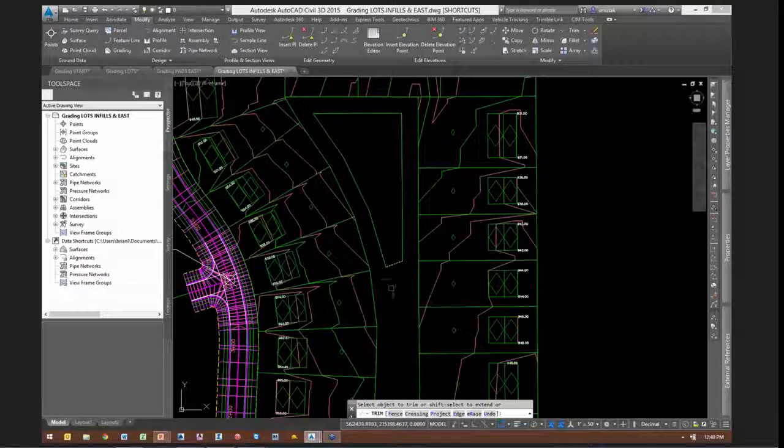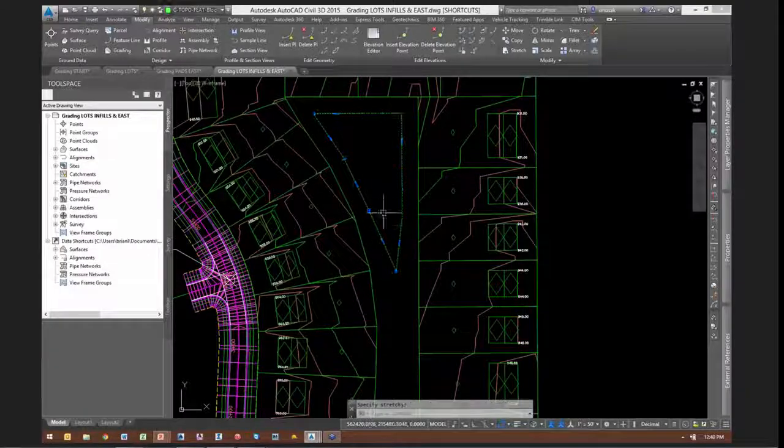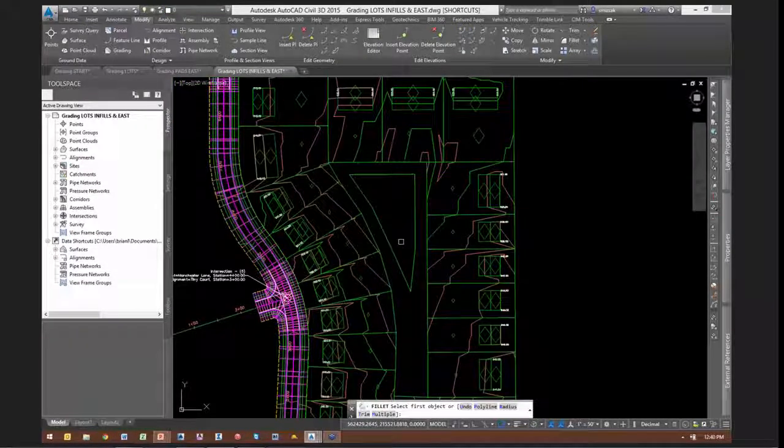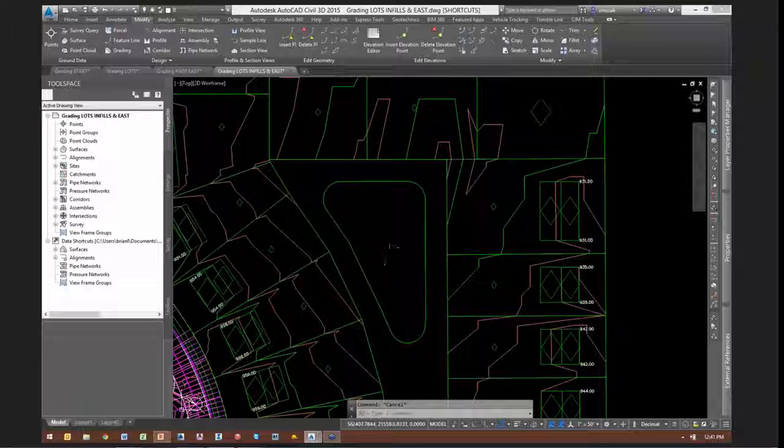So if I trim some of this off, flatten both of these polylines, I should now be able to join those into one polyline. Okay, I'm going to run a fillet command on this, just basic AutoCAD fillet command, and trim that polyline up. So there's my pond, my starting point.